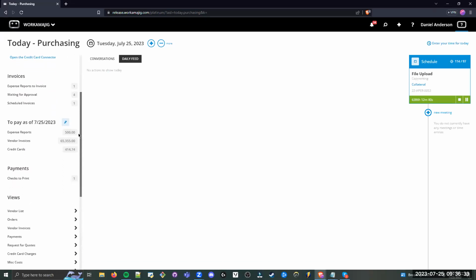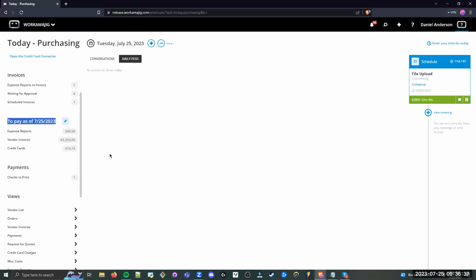And as we get towards the bottom of the workflow here, we'll see that the system keeps a list of everything that you have out there that's approved, ready to pay as of today's date or as of a date of your choosing. And when you actually create payments, how to follow them through. Is it a physical check that needs to be printed? Do we need to add an ACH record? Do we need to create an ACH file? All of those are here on the Today Purchasing page.